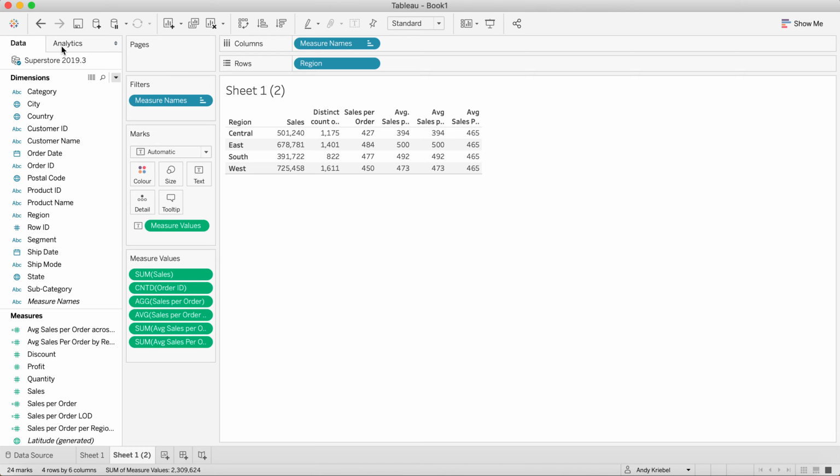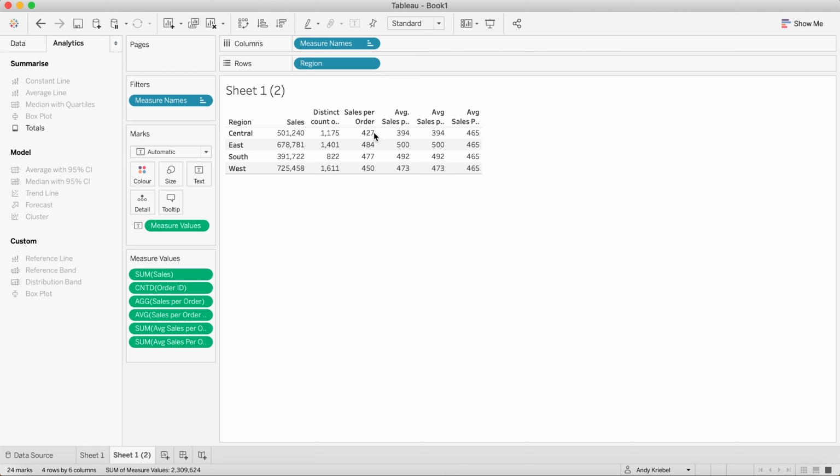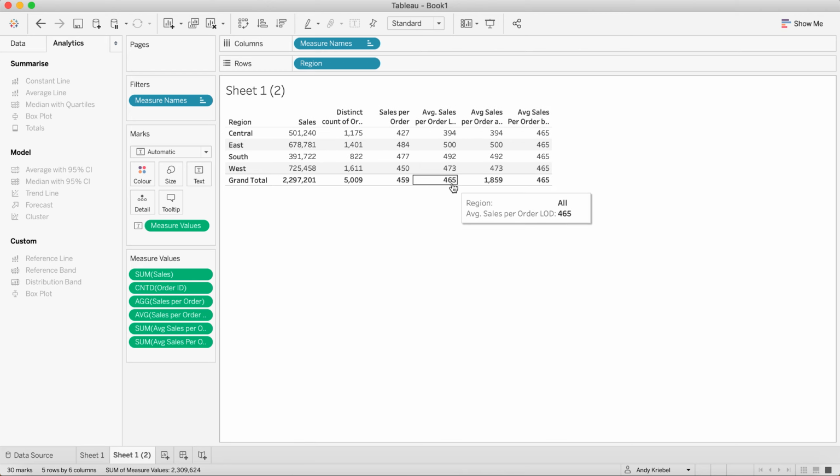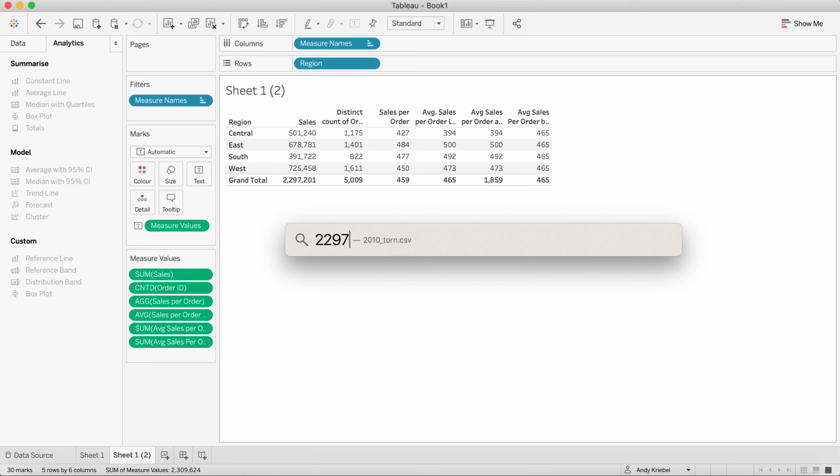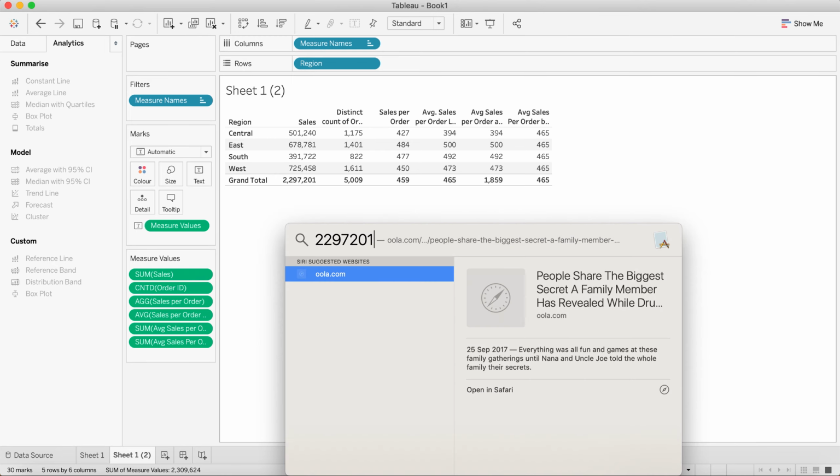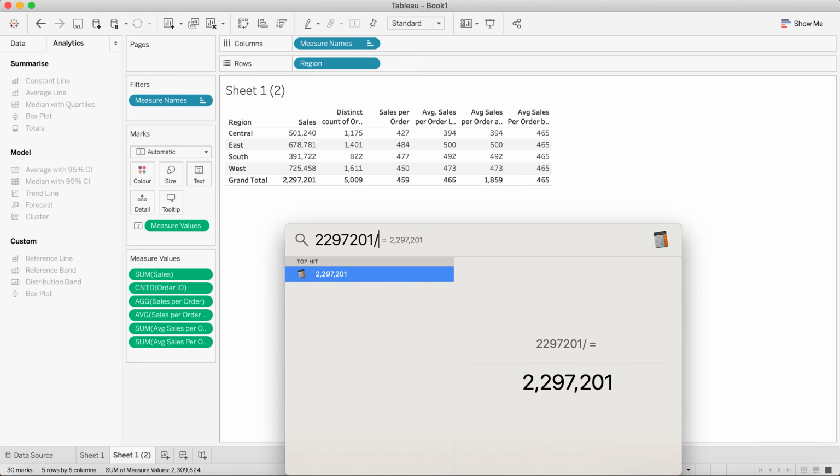So where do we get 465 from? Let's go ahead and put our grand totals on, and you'll see we get 465 here. So my overall sales per order is 459. How's that calculated? So that's 2,297,201, which is our total sales, divided by the count distinct order ID, which is 5009. So that gives me 459.